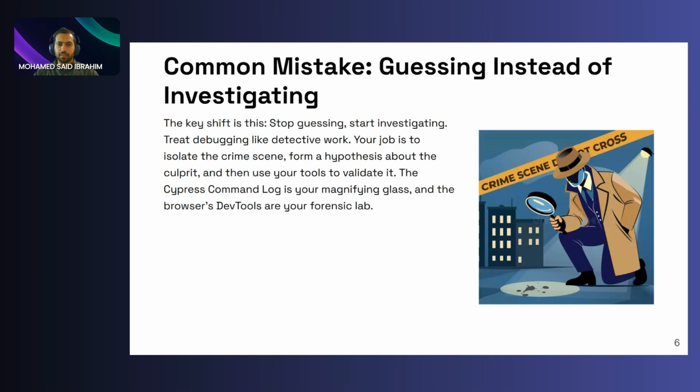The key shift is this: stop guessing and start investigating. Treat debugging like detective work. Your job is to isolate the crime scene, form hypotheses about the culprit, and then use your tools to validate it. The Cypress command log is your magnifying glass, and the browser dev tools are your forensic lab.